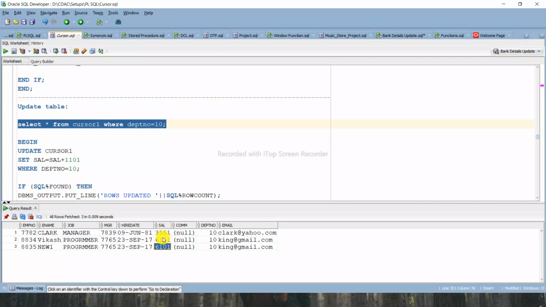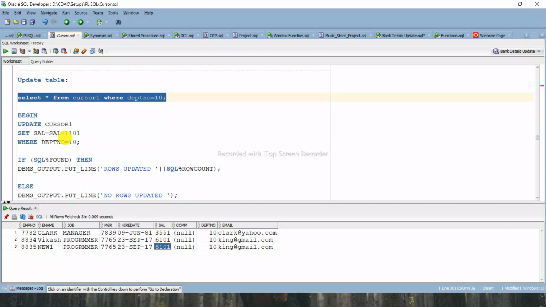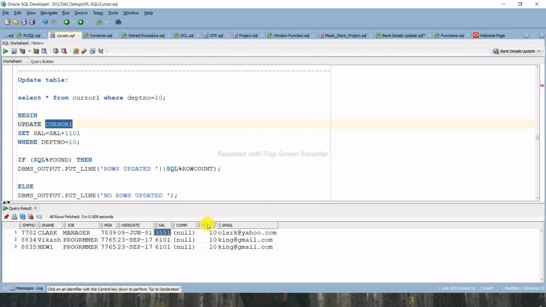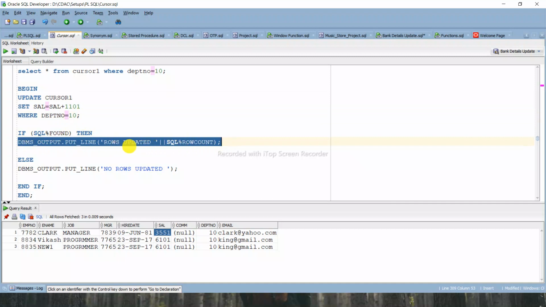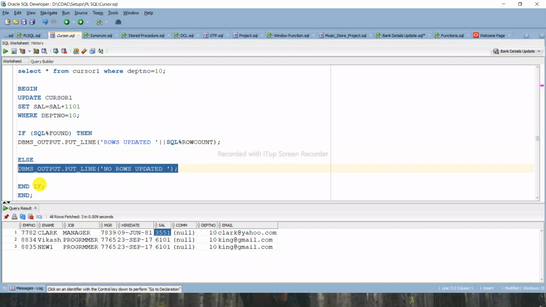Right? So if I run this block, if I update this cell, let's see how the changes will occur. So begin block, update cursor one, that is this table, set cell is equal to cell plus 1101. So in this I am adding 1101 where department is equal to 10. So for all this department I am increasing the salary. Now if SQL percentage found, if the records are present of department 10, then print this statement that rows updated. So number of rows updated will be SQL percentage row count. So it will return the number of rows updated, that is 3. Else it will say that no rows updated and end if.